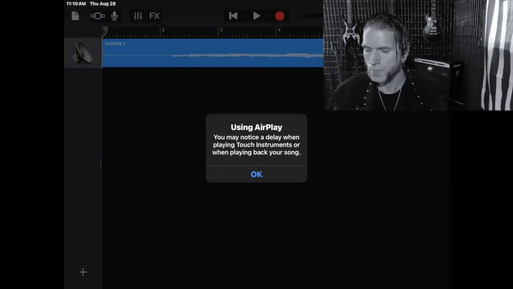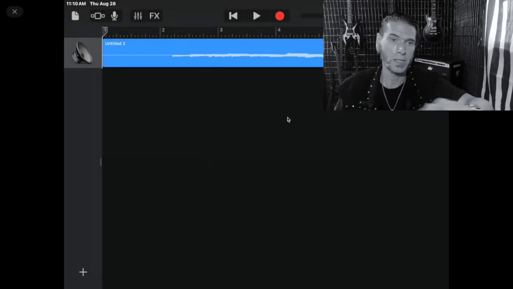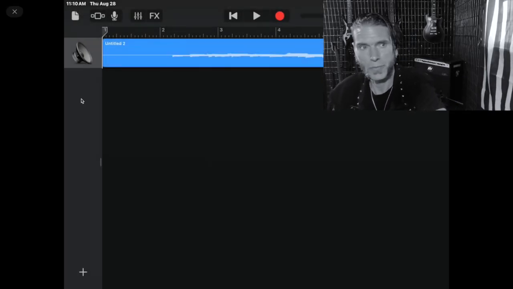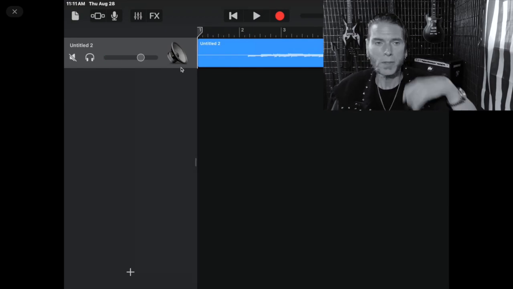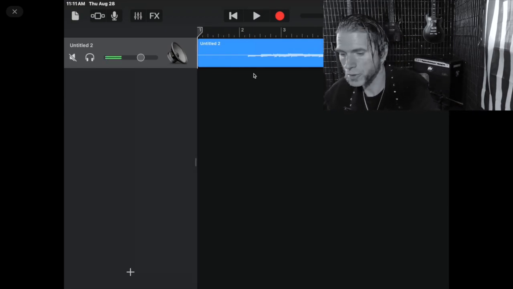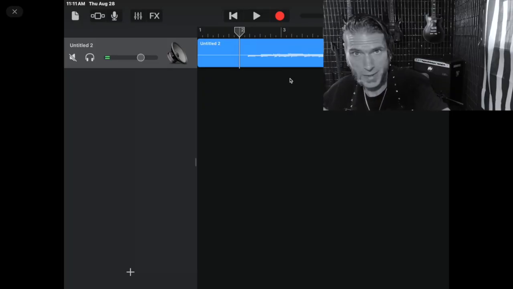As you can see, it put both of those tracks on one audio track here, okay? Bam. I'm going to play it real quick and show you guys what I'm talking about, putting it right down the middle.